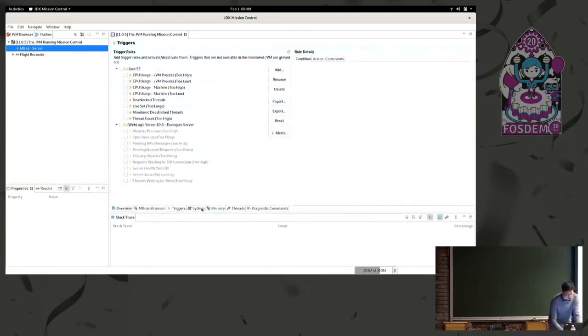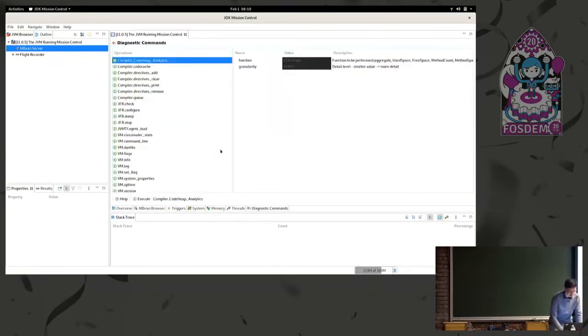It has triggers, so you could trigger, like if CPU usage goes too high, I want a flight recording dumped, things like that. So it's got some neat tools in there. You could diagnose a command. But of course, the most interesting part is, I think, the flight recorder section.